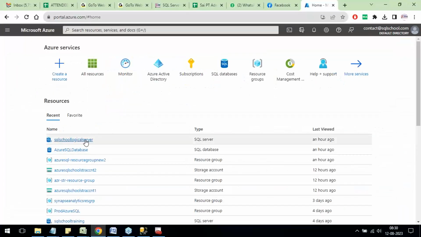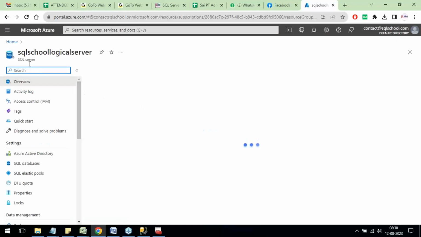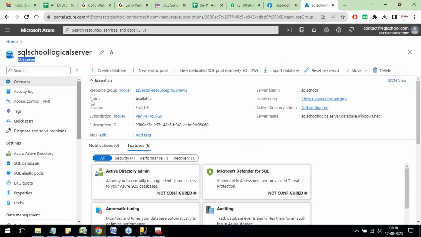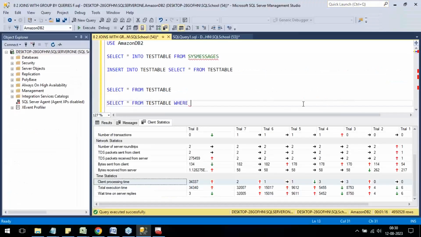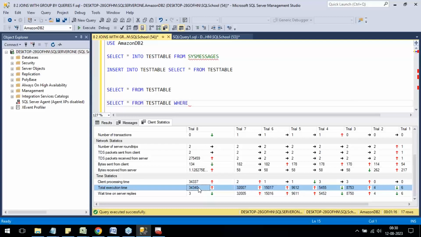I repeat, for example, I have a server. I have an SQL server in East US. So clients connecting from US regions, especially East US, will enjoy better performance compared to others. It depends. And total execution time.